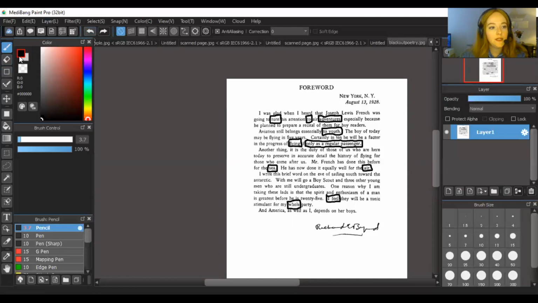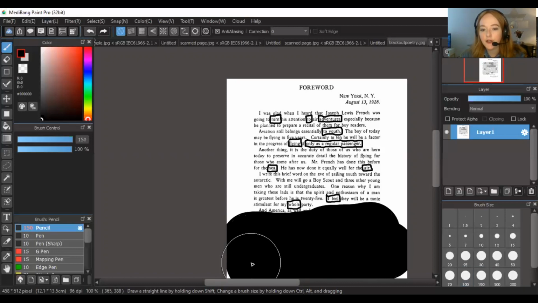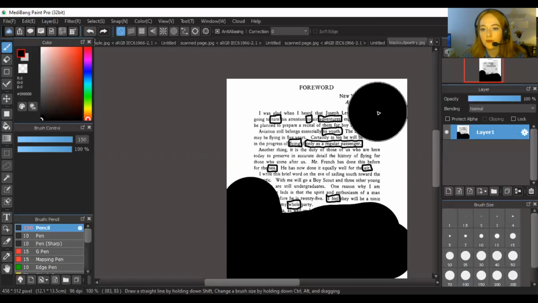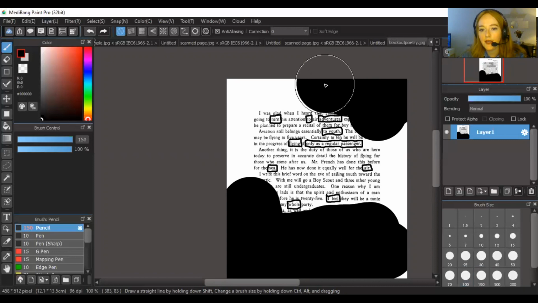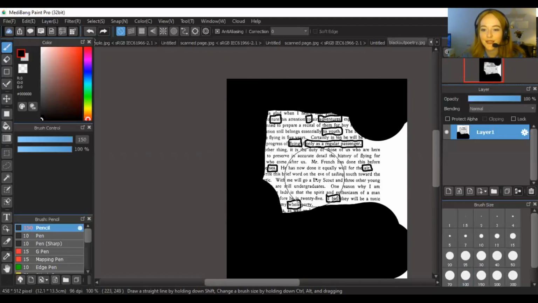Next up, I'm going to make my brush really big, and I'm going to black out the rest of this page around all these little blocks. I'm going to do that real quick, just using my tools, being careful not to black out any of the boxes that I chose. This can be kind of delicate, so I recommend that you take your time with it. So I'll see you guys in a minute.